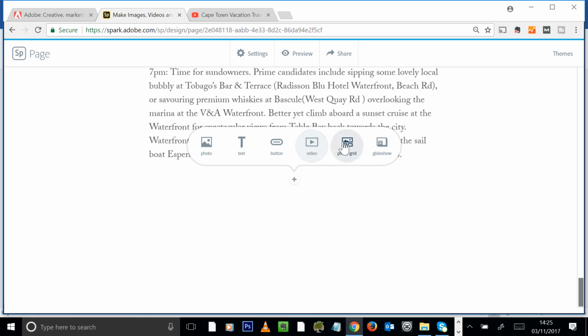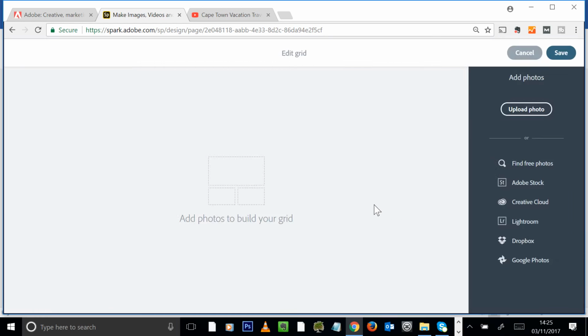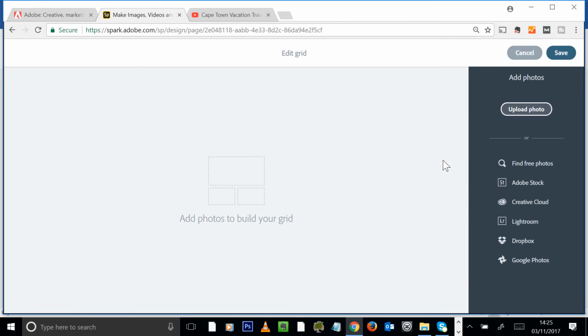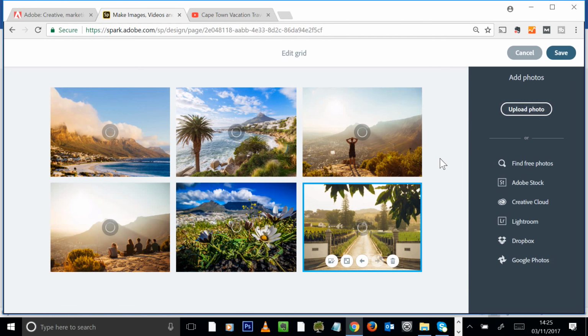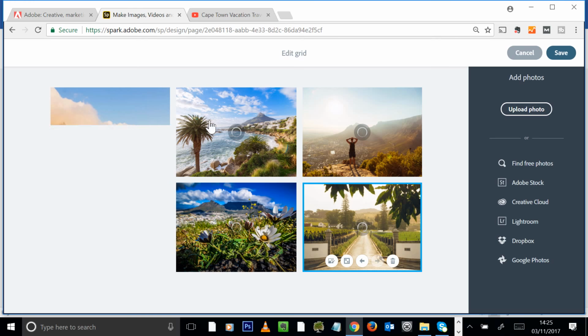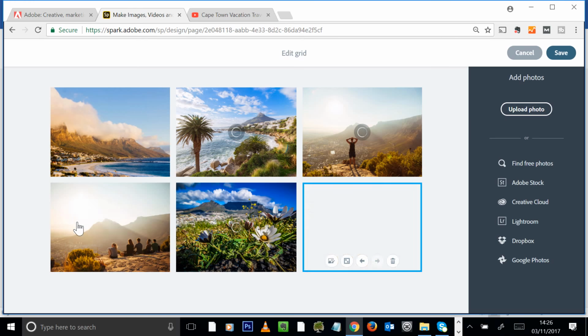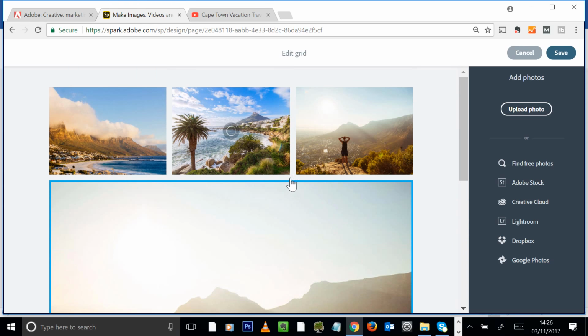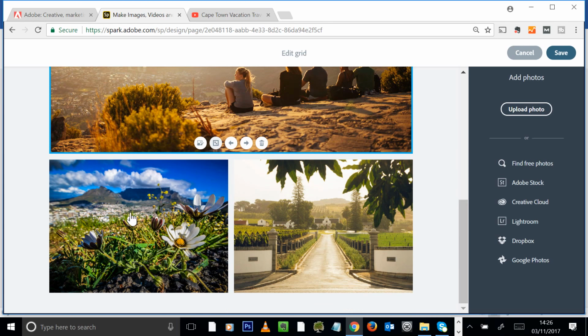I want to have a photo grid. And on the photo grid, I'm going to upload some photos, and I'm going to choose all 6 over here. And it's going to create this nice photo grid for me. You're not limited to this. You might say, well, I want those 3 images to show, and this one must display quite nice and big in the middle, so I'm going to say large photo. Look at that. So 3 images there, then a large image, and then 2 nice ones here.